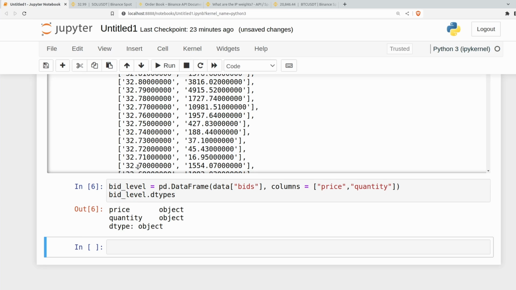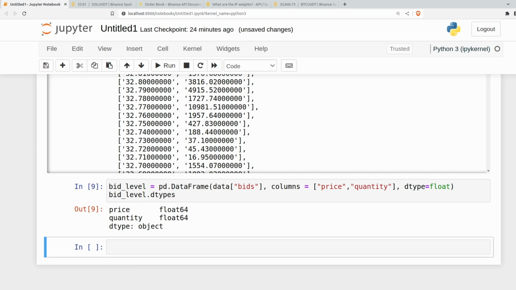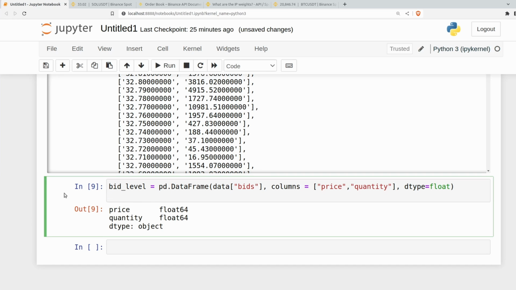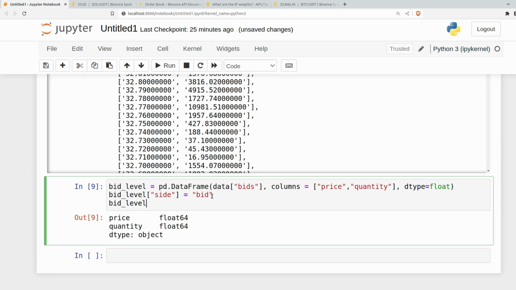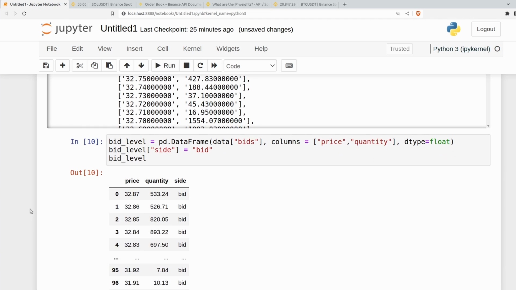If we're going to do any analysis on them, we really need them to be numbers. So we'll have to convert them to floats here. So we should just be able to add a dtype attribute in here. So data type is equal to float. So rather than a string saying 32.74, it's going to be actually a number, 32.74. Just makes our life easier if we want to do any kind of analysis on this later on, which we definitely do. I'm also just going to add one extra column in here. So I'll do bid level, I'll call it side, and that's going to be equal to bid. The reason why I'm doing that here is so that when we join the bid and ask data frames together, when we display them, we'll be able to distinguish the bids from the asks.